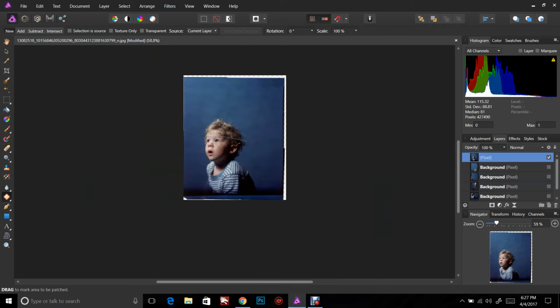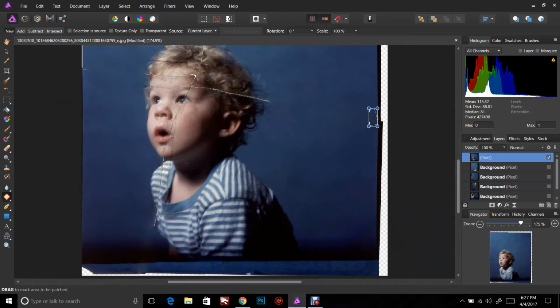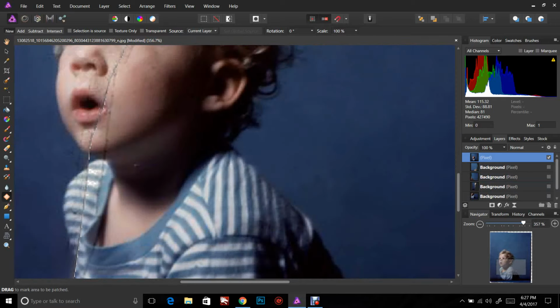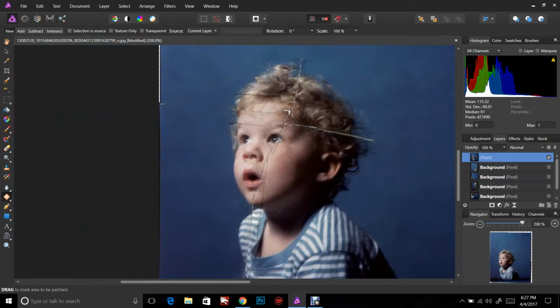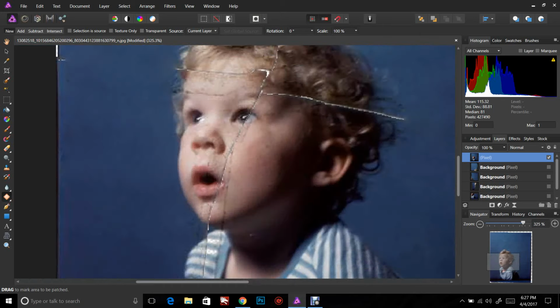Like I said, this is already starting to look much better than it did. So we're going to actually zoom in a little more, and I'm going to start working on his face. I can do the same thing here and grab from a similar area. Usually it's something pretty close by. You want to stay with that same color range.